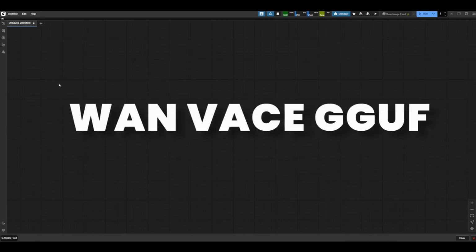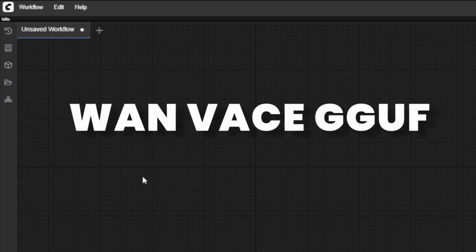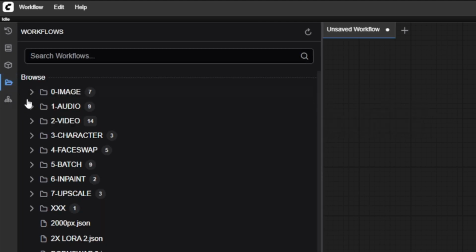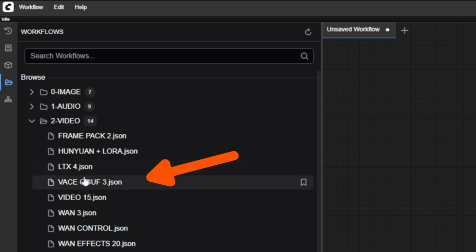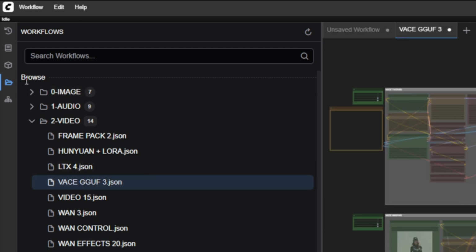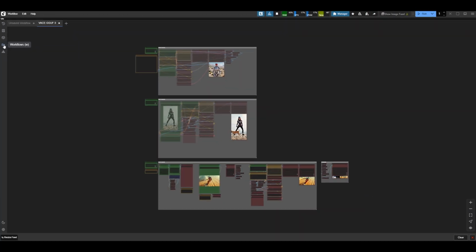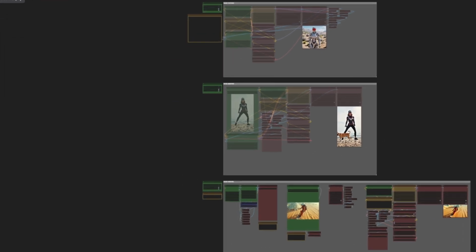Let's jump into the new WAN VACE model. Like I said, the possibilities with this one are insane. You'll find it in the video folder inside the workflow section. So I'll select the VACE GGUF file from there. And now we have three incredible workflows powered by the new WAN VACE model. And the further we go down, the more exciting it gets.